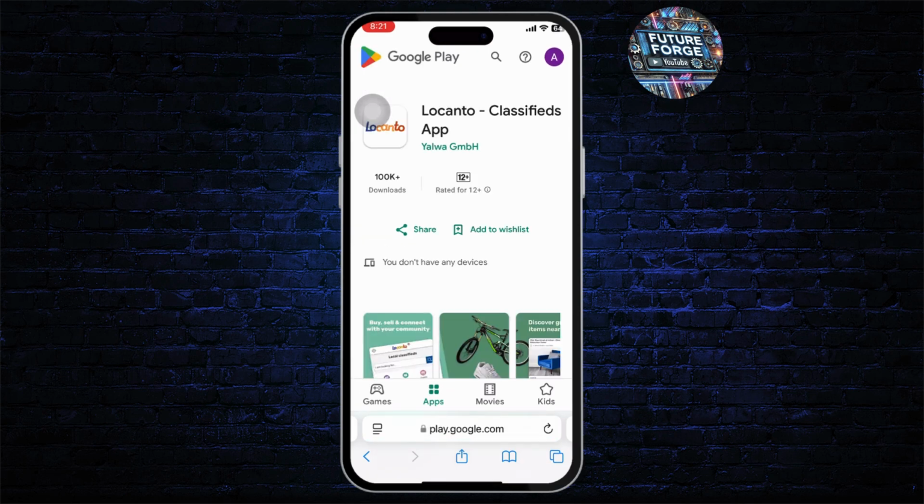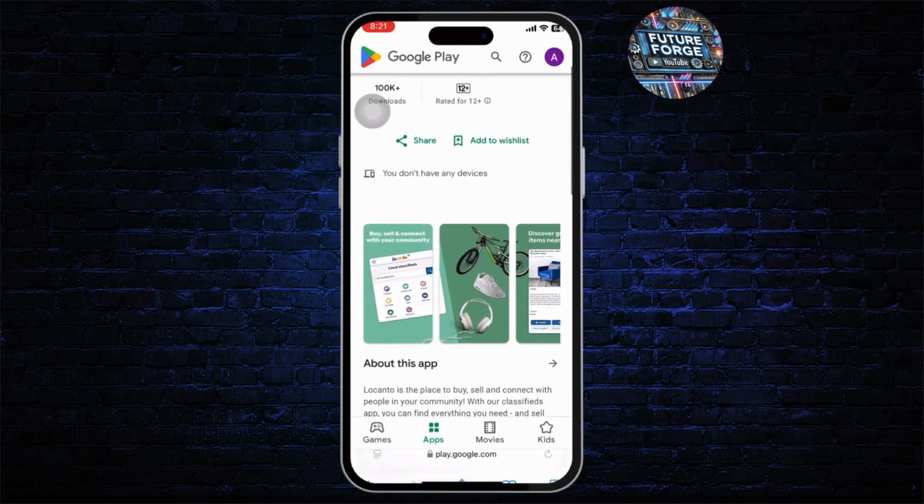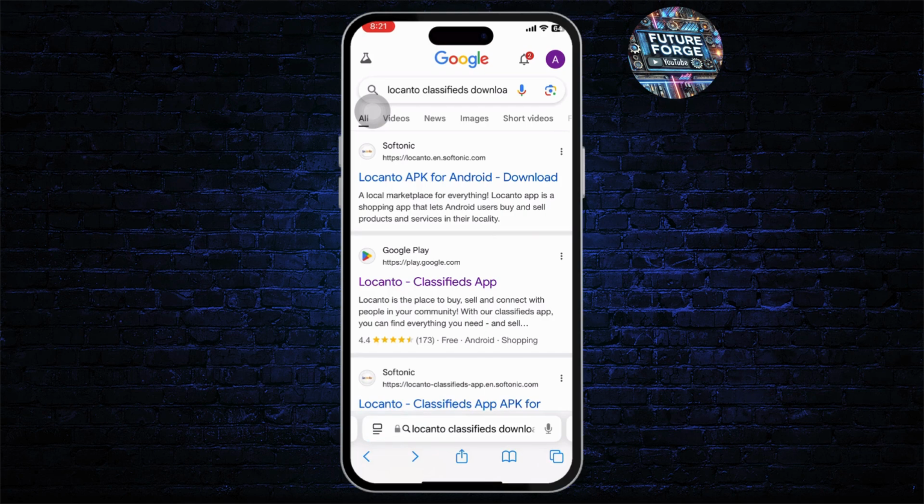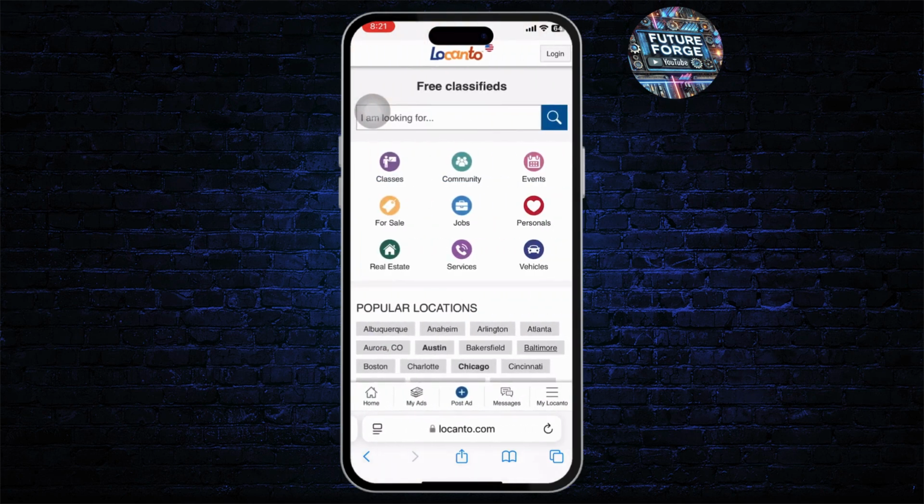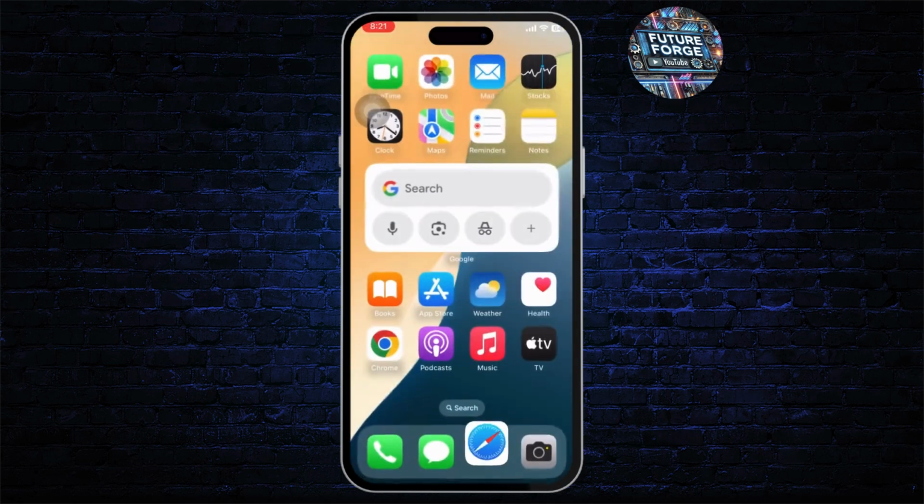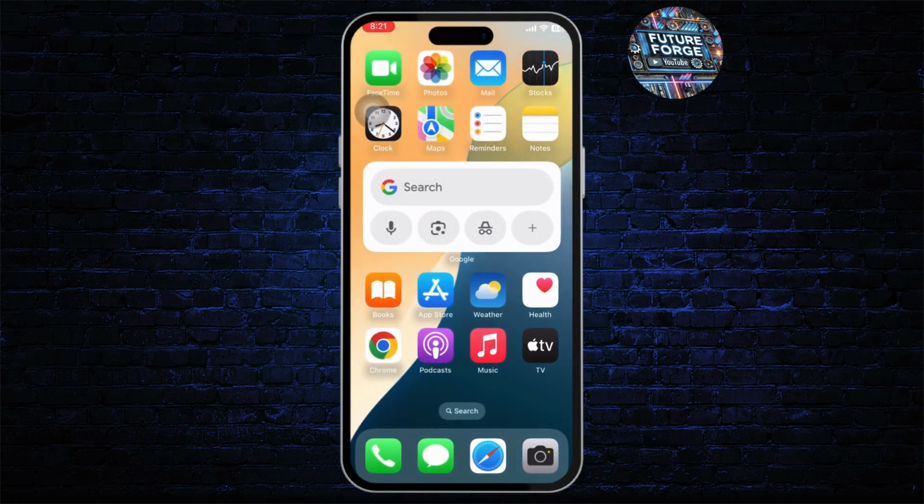So you cannot actually download it, but there is an option for Android users to download the app, as you can see right here. So if you're an Android user, you can easily find this app on your Google Play Store. So just head over to your Google Play Store and search for it, and you're basically good to go. Now for iPhone users, you can just use the web version of the app.